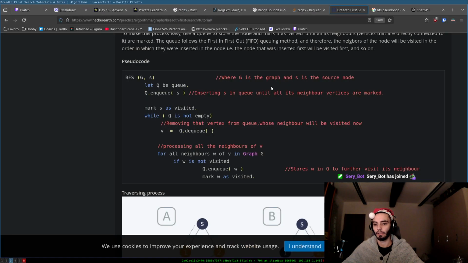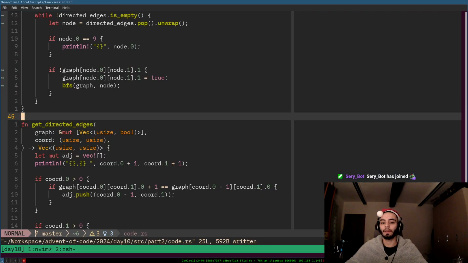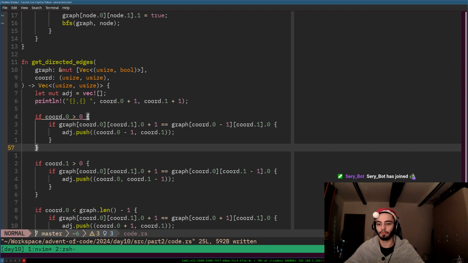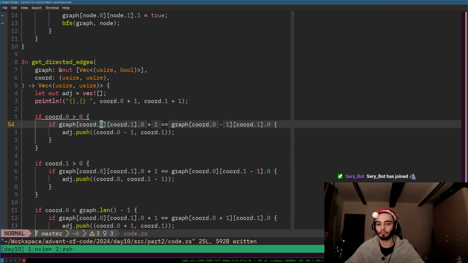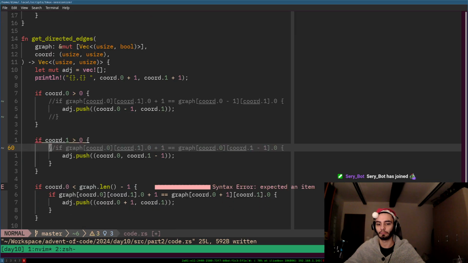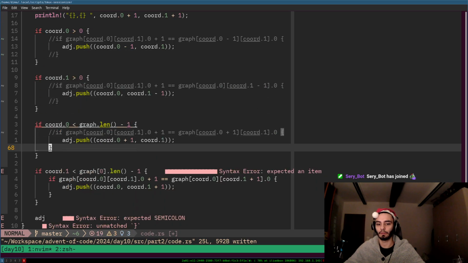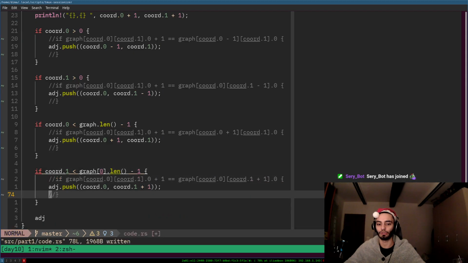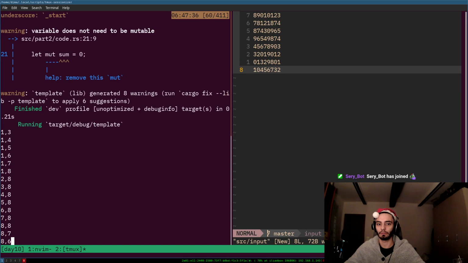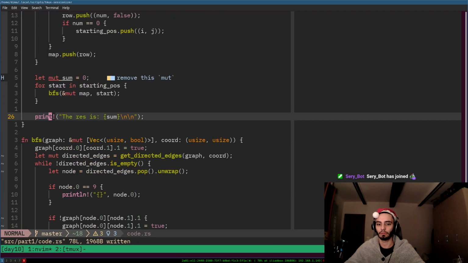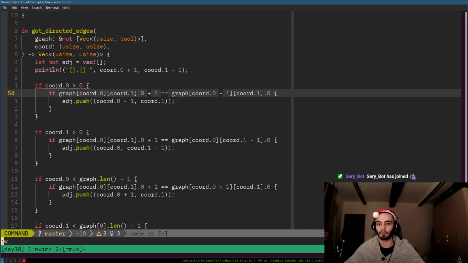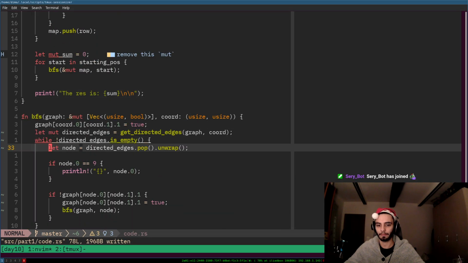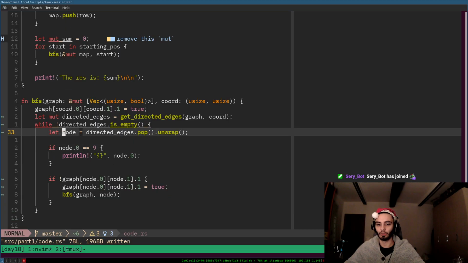Well, for all neighbors W in graph, if it is not visited, Q, mark as visited. But if I remove the condition to visit them, say in order, this good old condition, would I then visit everything? Guess I won't. They miss something. So the node would be the pop of this guy.